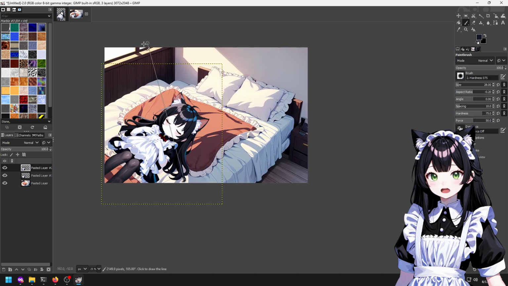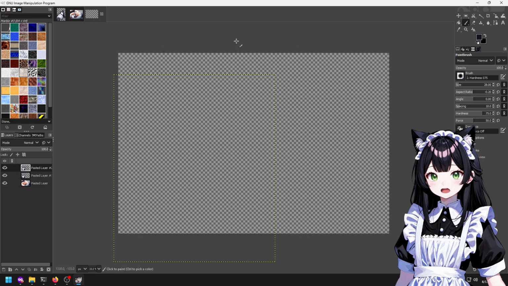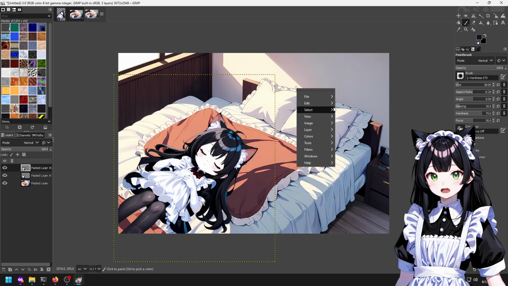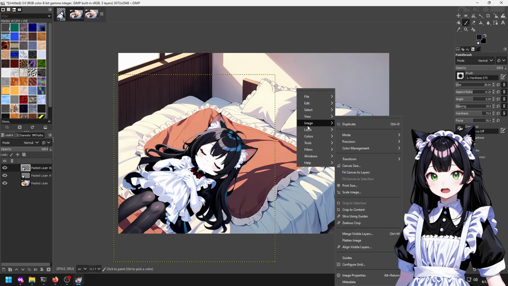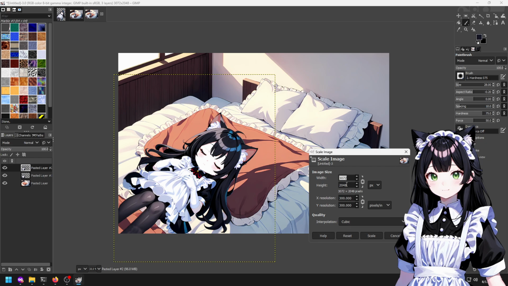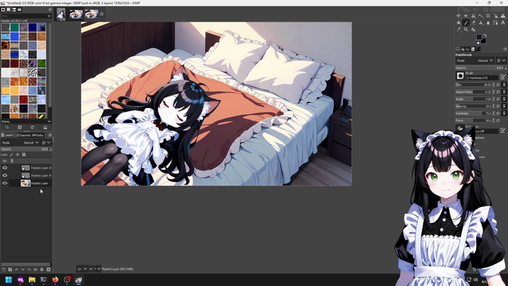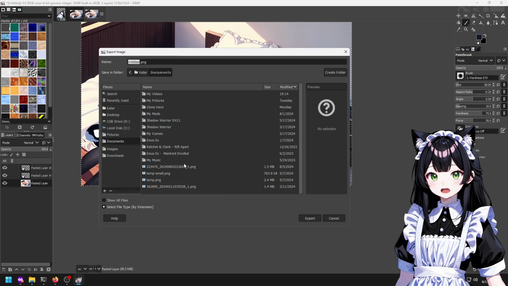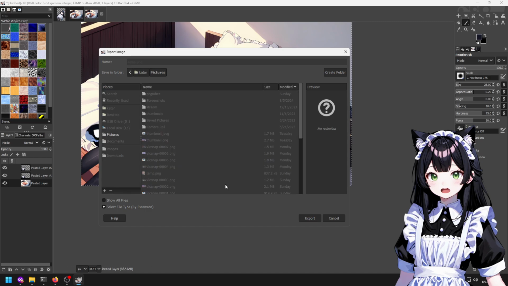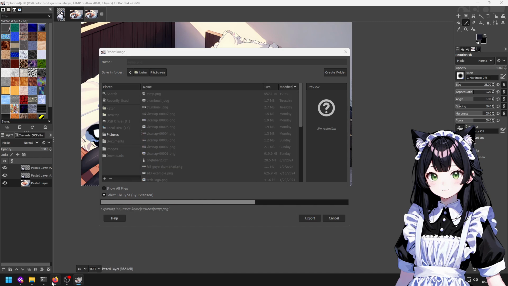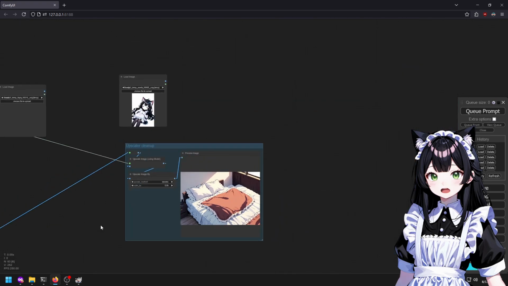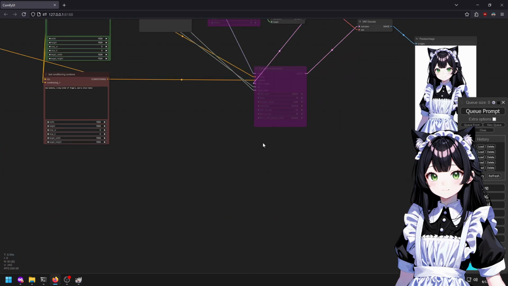And now, duplicate image, scale image so that the height is 1024. Scale. Stamp, export, replace, export. And now I could do an inpaint on it.